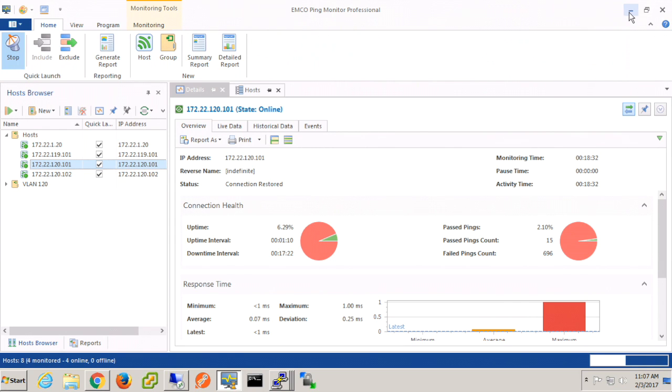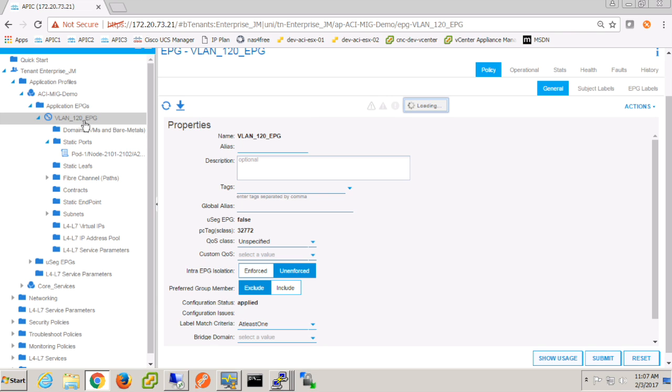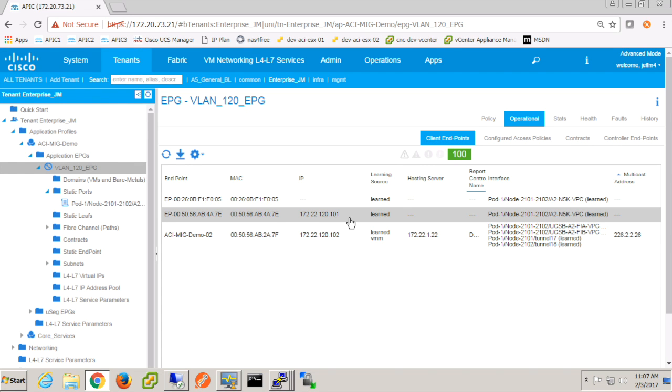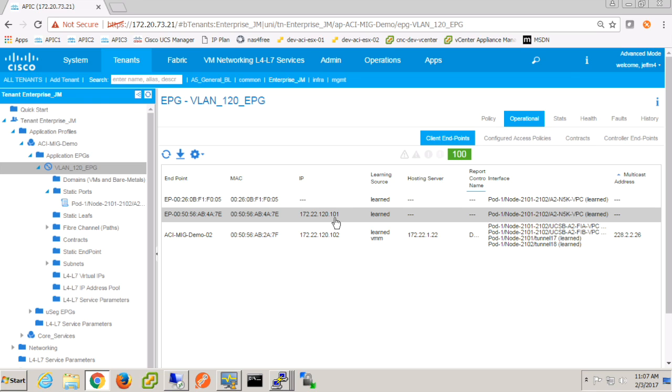So if I minimize this guy, I should be able to go back to my EPG, and I should be able to go back to my operational status, and I see 101 now. I also see some MAC learns from probably the Nexus side switches, okay? But I see this 101, right? And that's really where I want to get to. I want to be able to see it.